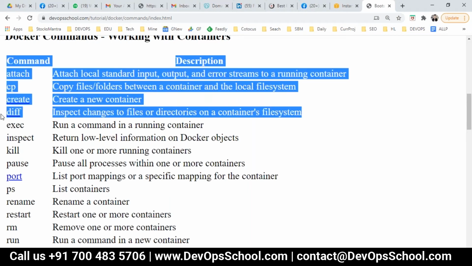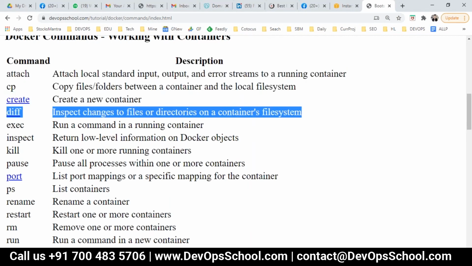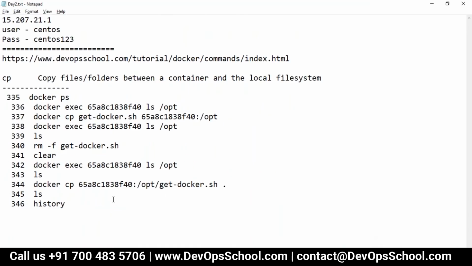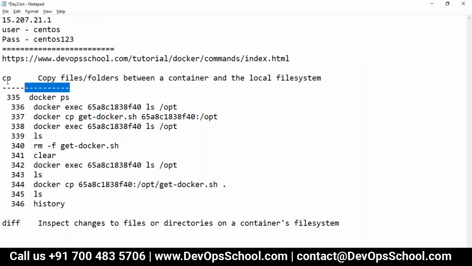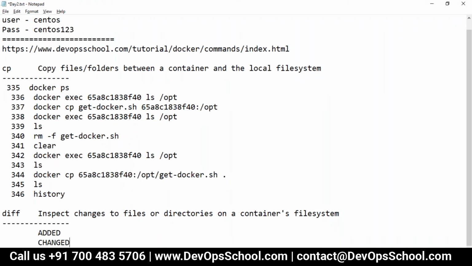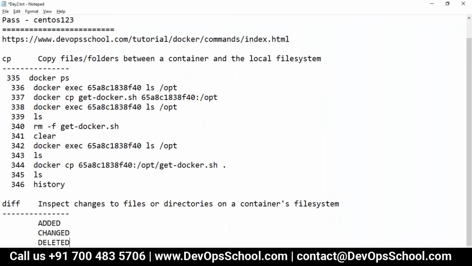Now diff command. Diff command is very interesting, very interesting. I love this command actually. So what is the diff command doing? The docker diff command will tell you any files. Understand that it's a very simple command, but very powerful command. The docker diff command will tell you any files which got added, changed, and deleted after the container got created.